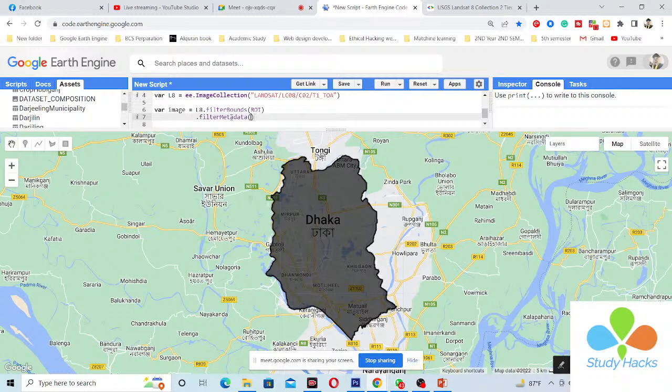Okay. And what is the filter metadata? In this time here I put the image properties name. Image property is the cloud cover. And what is the operator? I need only the less than 1% cloud cover, so I simply use here the less than, and suppose I need the less than 1% cloud cover, I simply use here the 1.